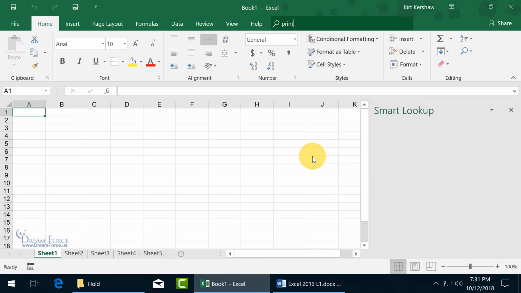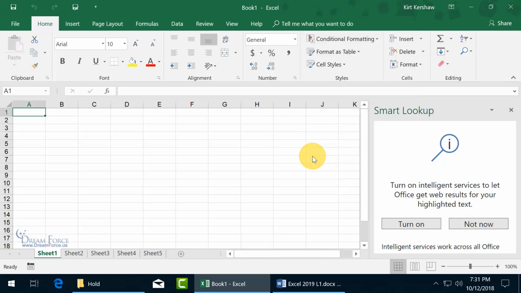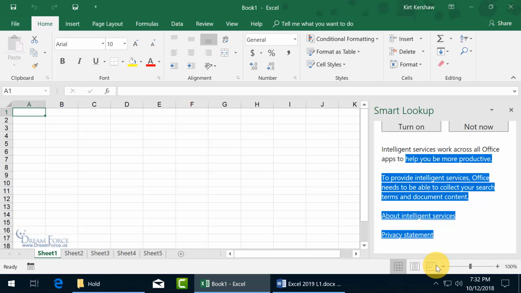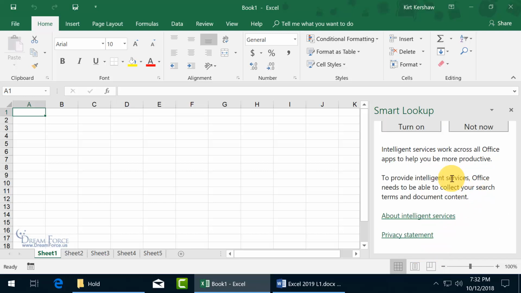So when you click on the smart lookup, in the previous version of Excel, it actually searched the internet, the Bing search engine, but now it's called Intelligent Services. Ooh, getting a little AI, artificial intelligence. That could be spooky. So to let Office get web results for your highlighted text, you can turn on now. In fact, let me go ahead and I'll click and drag, and I ought to be able to scroll down. Let me click and drag.